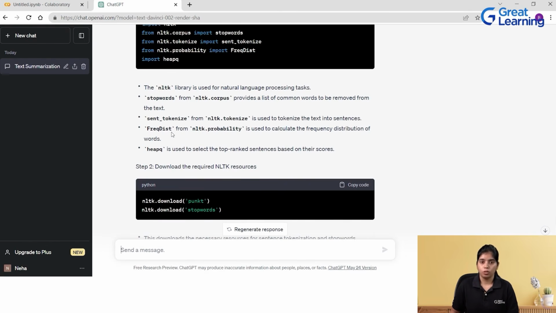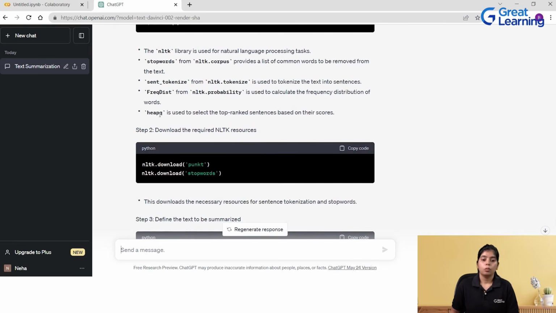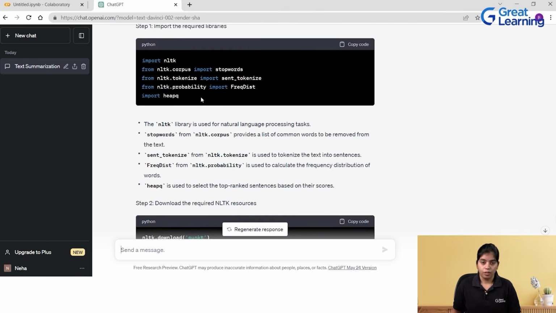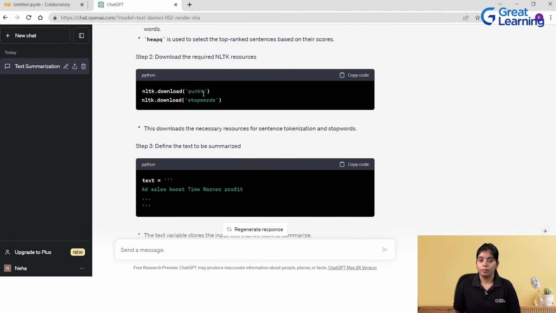The next module we're going to use here is FreqDist, which stands for frequency distribution. We've already discussed that, but now we're going to understand it in more detail. So why is it used? It's used to calculate the frequency distribution of words. Next, we're going to use heapq, which is basically used to select the top-ranked sentences based on their scores. So we've already imported all the libraries. What was the next step?